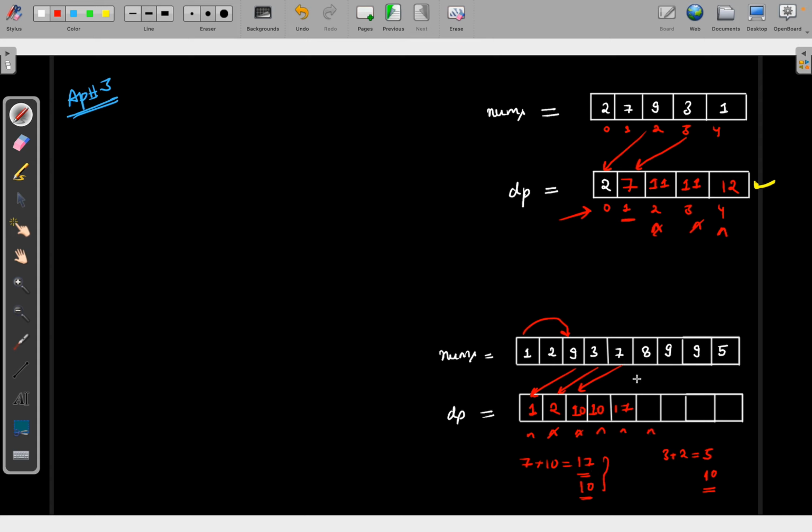Same case for 8, right? I will call 8 with a 10, so 8 plus 10 will give you 18, right? And so far the maximum you are getting is 17. So should you take it or not take it? Take it, right? So you will get 18.